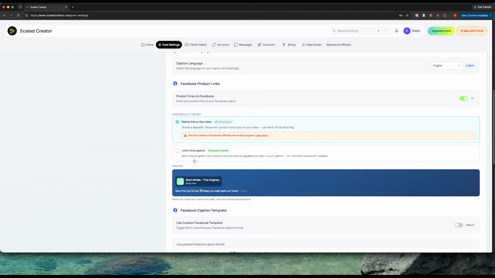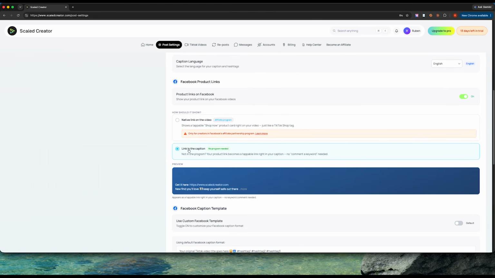But in the meantime, as you are posting your videos over to Facebook, if you don't have that 5,000 follower and you're not in the program, you can select the link and caption. What this will do is it'll allow you to have that link still in the caption. It'll be clickable instead of having people comment for the product links. Now, this is going to lead to a little bit less engagement on your videos, but we have noticed that users are having a higher click-through rate because it's much more accessible. Now, it'll be up to you.